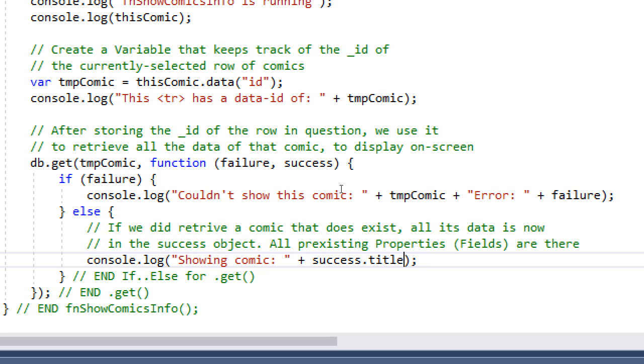Save it and run it. Try it out. Look in your console. It won't appear on screen yet. We haven't made the pop-up appear yet. But in your console, you should be getting some feedback. You should have a few comics saved. They should appear in the table. When you click the little bubble, you should see out in the console either errors, probably not errors, but you should then see showing the comic and then the title of the comic, the particular comic you clicked on. So check that in the browser.